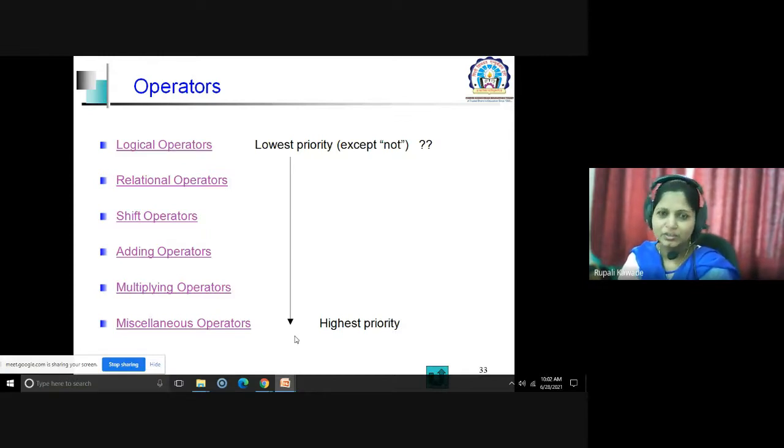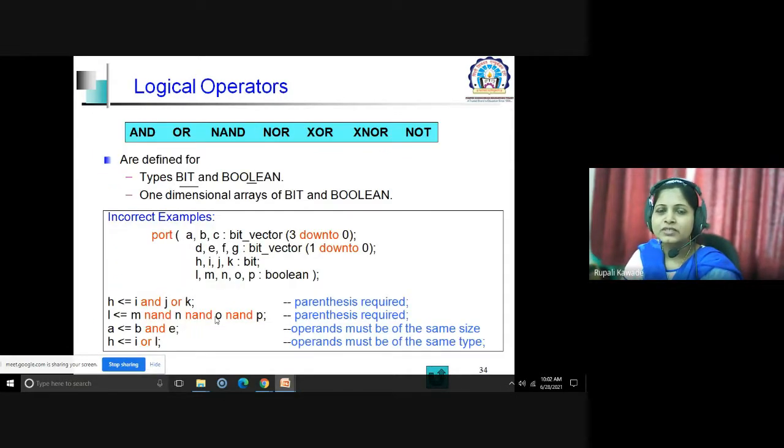digital circuits only. Okay. So the categories of operators that are available in VHDL are shown here: logical operators, relational operators, shift operators, adding operators, multiplying operators, and some miscellaneous operators. So we will see one by one a few examples of these operators. First one is the logical operators, which perform the logical operations on the data. Those are AND, OR, NAND, NOR, XOR, XNOR, and NOT. So these are the different logical operators available.